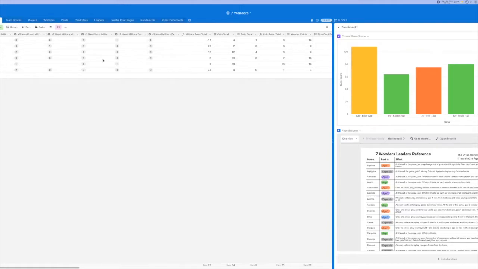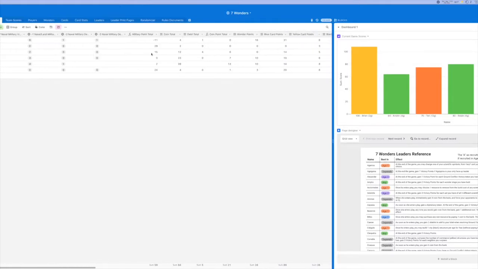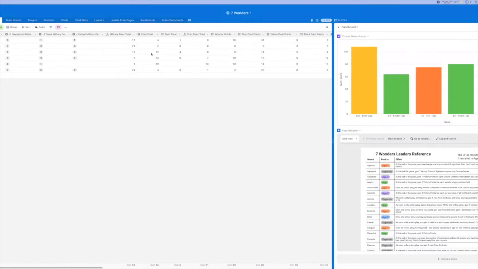Seven Wonders takes a lot of effort to score at the end of the game. You have to do a lot of counting of this type of card and that type of card and how much money you have and all these things. And so I try to make it as easy as possible to go through and score these things. I try to remove as much of the mental math as possible.